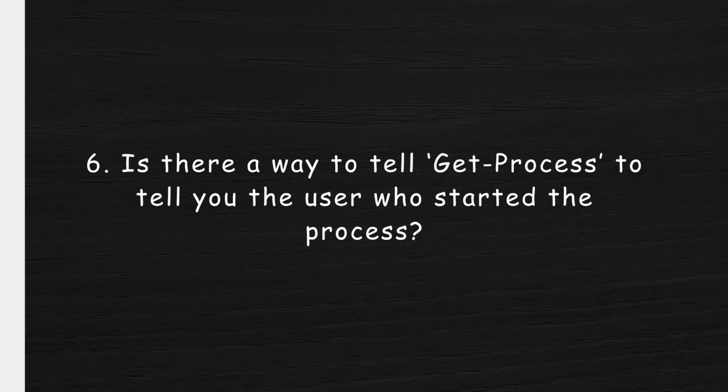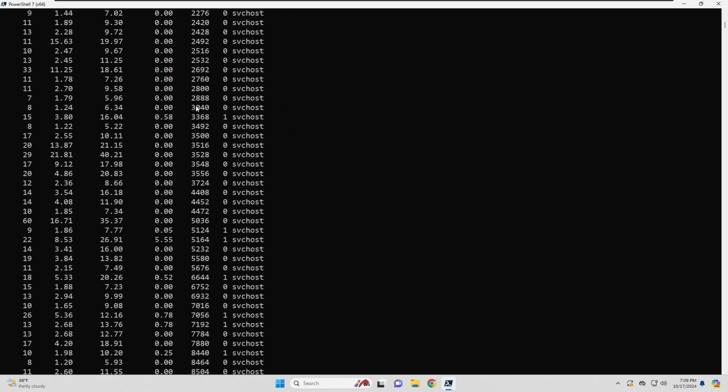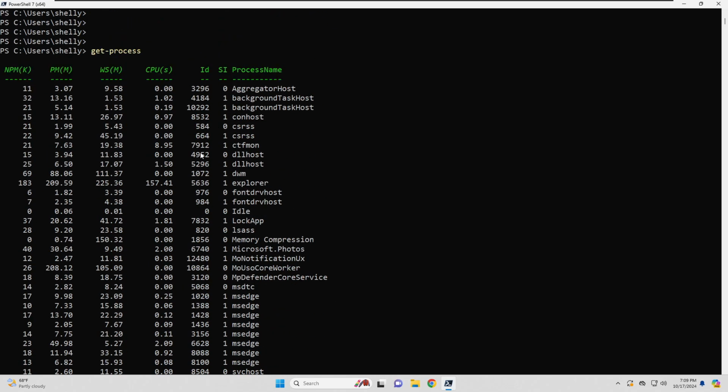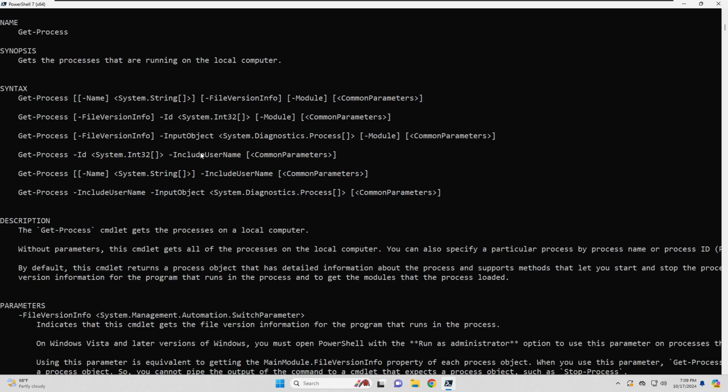Is there a way to tell Get-Process to tell you the user who started the process? From the previous lessons, you already know that Get-Process is used to list all the running processes in your system. If we just type Get-Process, we see that this result does not include the user that started a particular process. So let's get help for the command, help Get-Process, and here we can see that there is this parameter called IncludeUserName. Let's read more about this parameter.